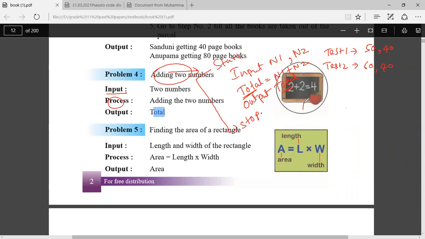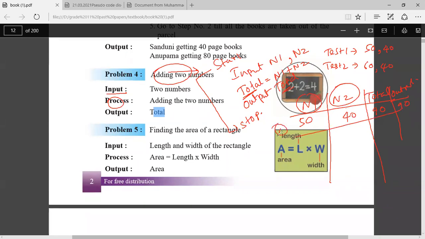How can you test it now? Start, input n1, n2. So inside the RAM, you are getting 2 values, n1 and n2. Now test 1, 50 and 40. So n1 is 50 and n2 is 40. Now they are telling total is equal to n1 plus n2. So this will be 90. Output. What will be the output of the program? The output will be 90. So the first test case is finished.